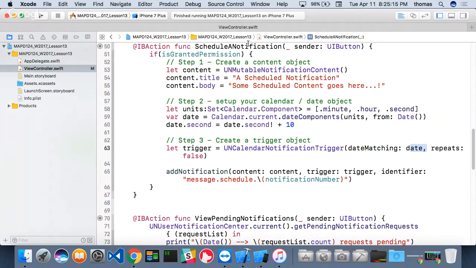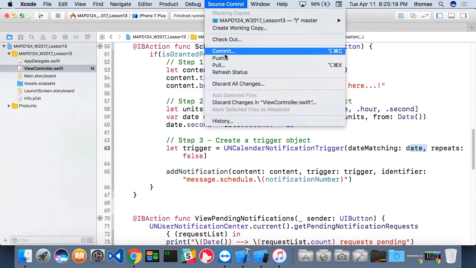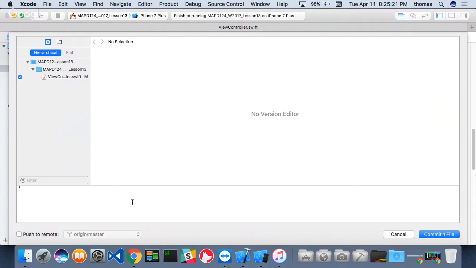Okay, that's it for me today. I'm going to just put up one more commit. I'm going to say refactored application. And that's it.